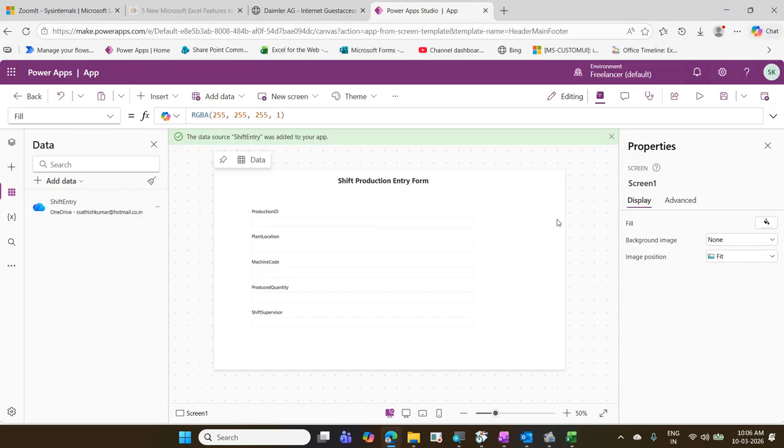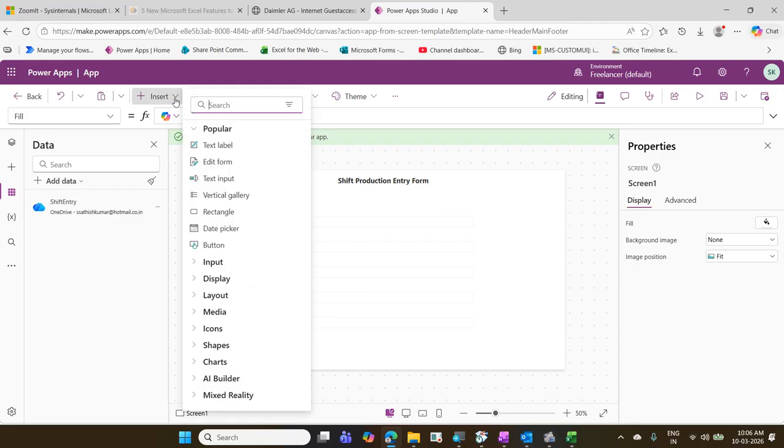Once again, I'll go to the insert. Under insert, you can use any icons or you can use some buttons. There is something called a button, which is like a command button. You can use icons or a button, whichever you wish. If I click on insert and click on button, it will get inserted here.